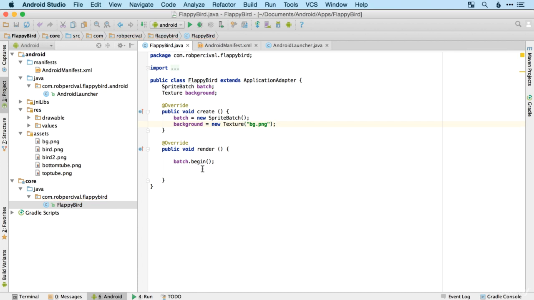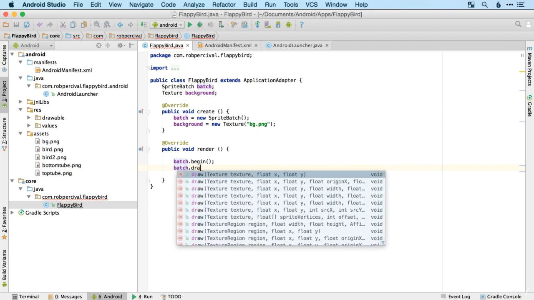background.png. So now this background refers to this texture, and then to display it we take our batch and then we draw, and you can see we've got a bunch of options there of ways that we can draw things. The main ones that we're going to be using is like this third one down. So we give the texture first, then the x coordinate and the y coordinate, then the width, and then the height.